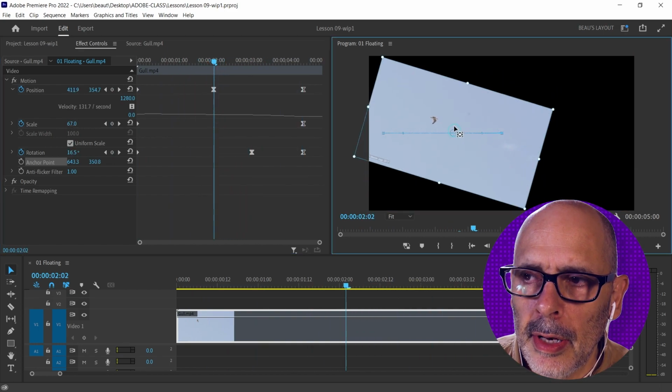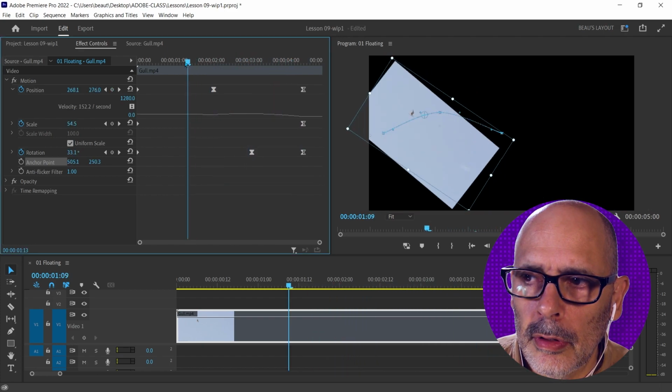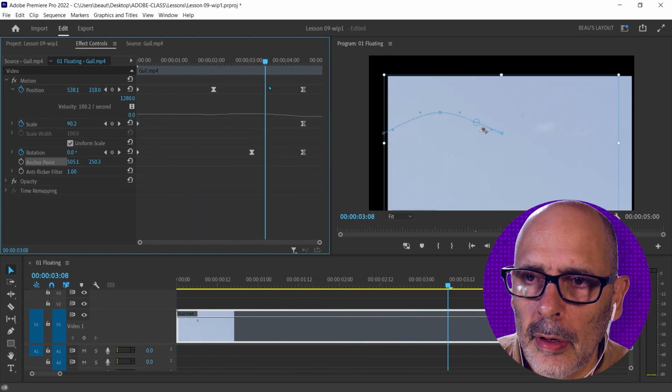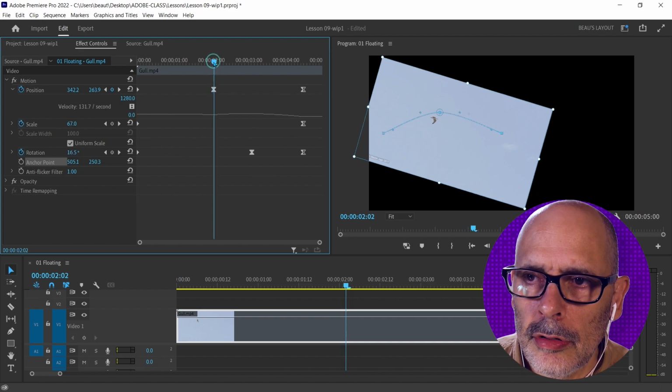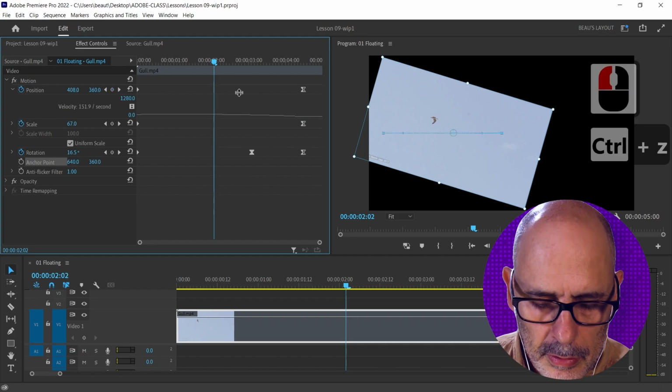If I put my playhead here and change this position, you see the anchor point follows this different line. That's because I introduced a new keyframe here that I highlight here in the position row. So I'm going to do that again. Keyframes are what allow you to animate an effect.